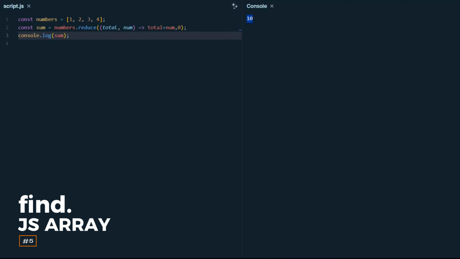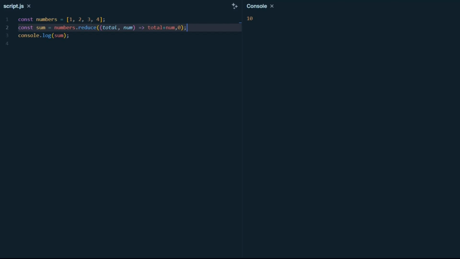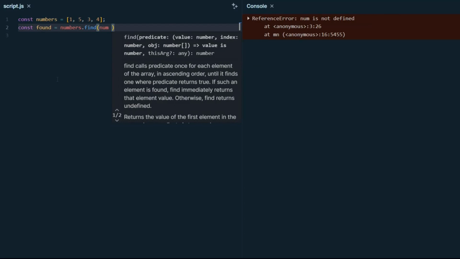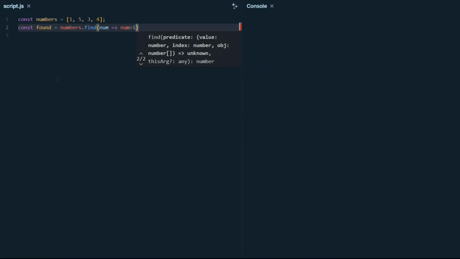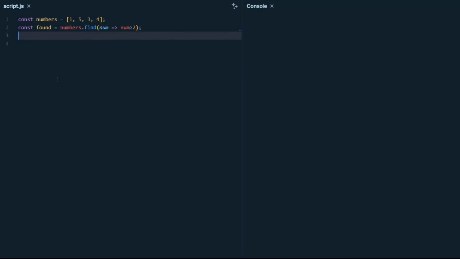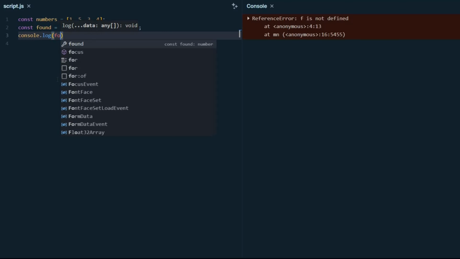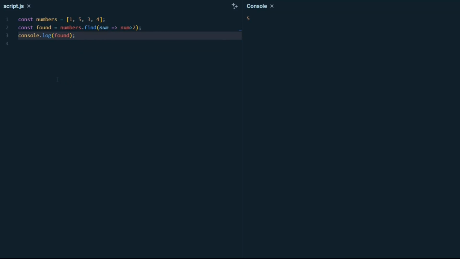Now there is another function, that is find. Find returns the first element of an array that satisfies the condition. So here we can say const found equals numbers.find, num arrow function, num greater than 2. If num is greater than 2, then the found variable is assigned this value. Let's say console.log found, and now the console is saying 5, because obviously 5 is the first element that is greater than 2.